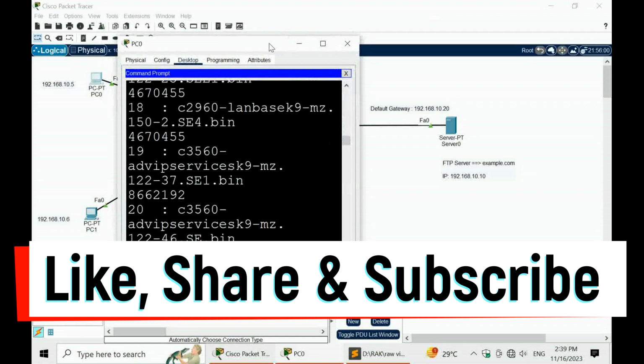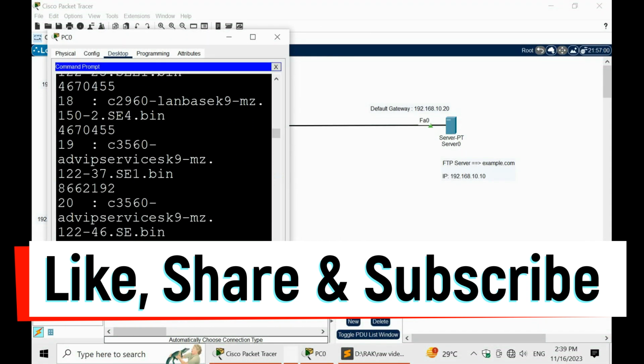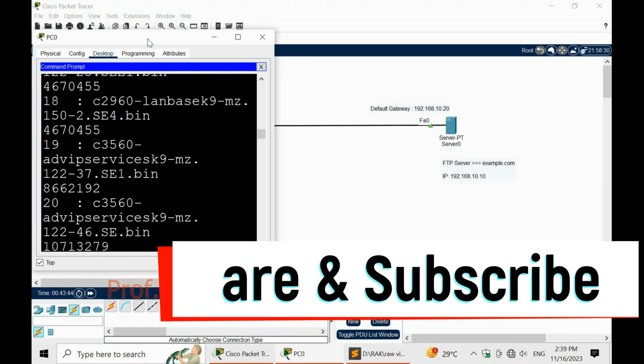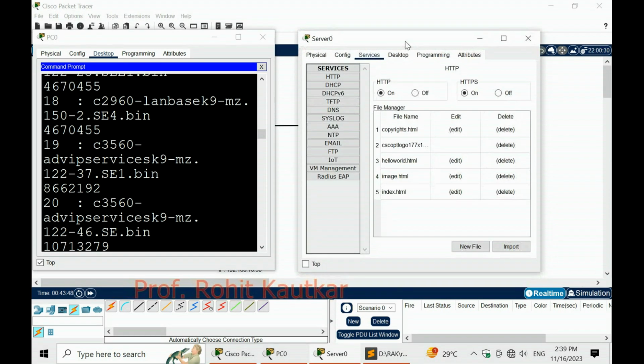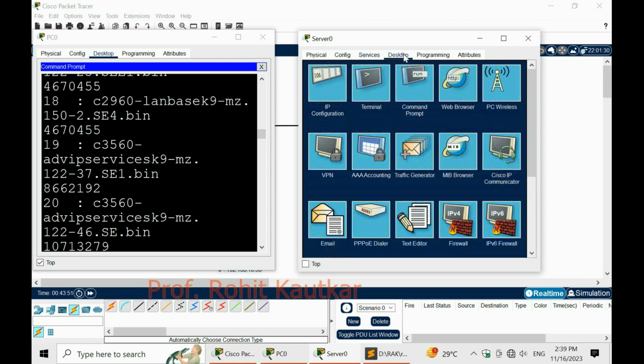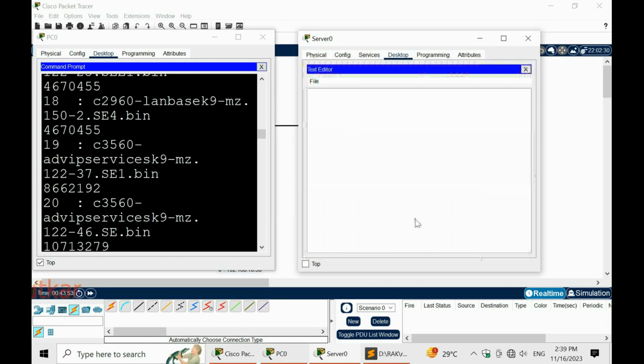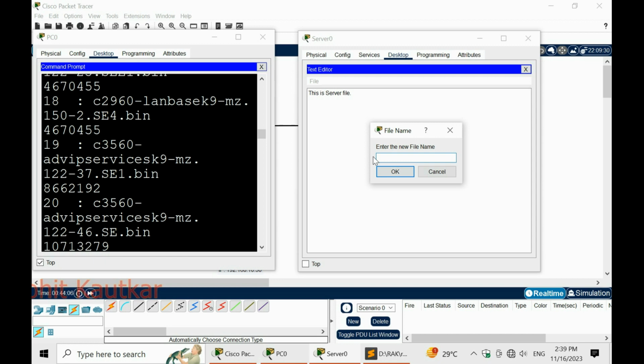Now friends, let's try to download a file from the FTP server. So for that we will now use the server's window. We will go to desktop and here we will create one file. So let's say this is server file. Okay, and we will save this file. So let's say my server file dot text.